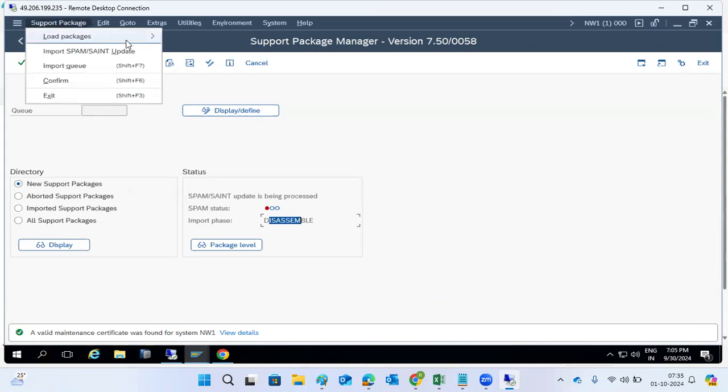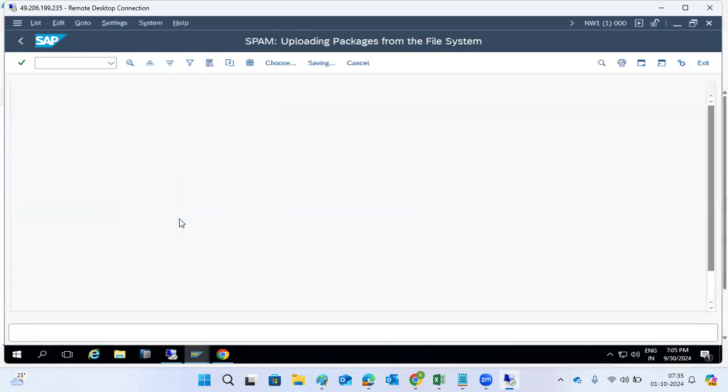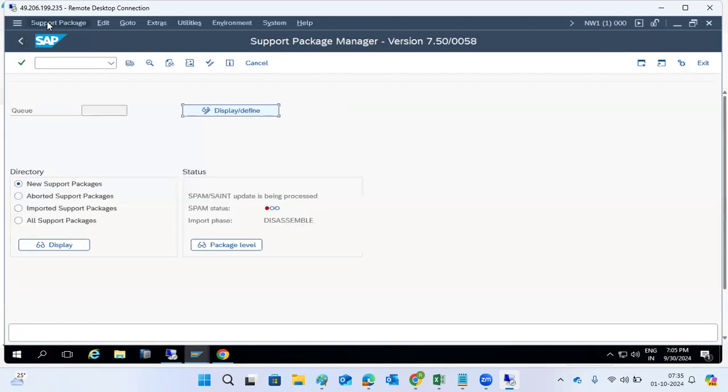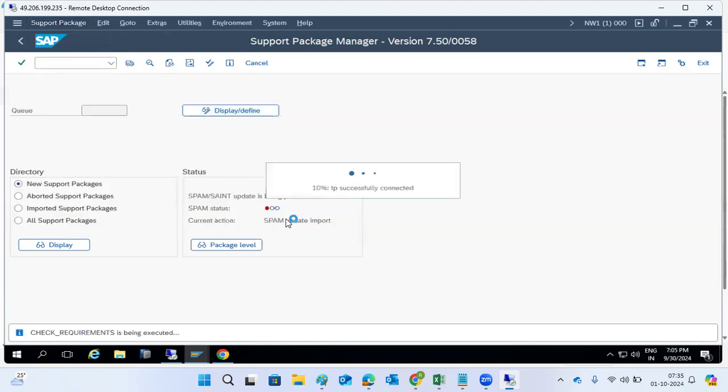So now what I will do, maybe we have to manually complete this one. Manually we are doing the import operations here. So it is doing now. Let's see. Manually we are doing the SPAM update here. So manually the SPAM update import is running now. TMS connection should be okay.